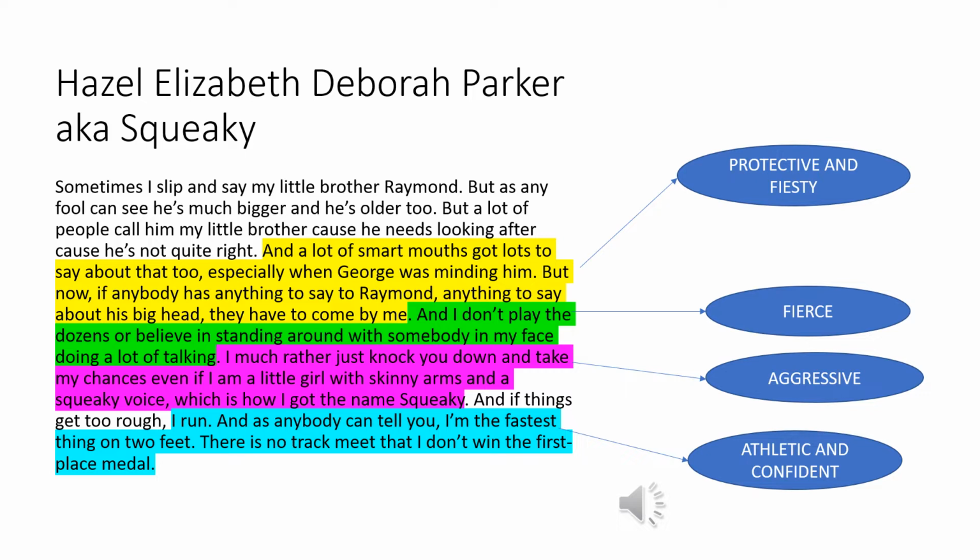"And I don't play the dozen or believe in standing around with anyone in my face." So she's very fierce, okay, and doing a lot of talking, so she doesn't want to talk. Action, not a bag of mouth. "I much rather just knock you down." So there's the aggression there. She might be very aggressive: "I much rather just knock you down and take my chances, even if I am a little girl with skinny arms and a squeaky voice, which is how I got the name Squeaky."